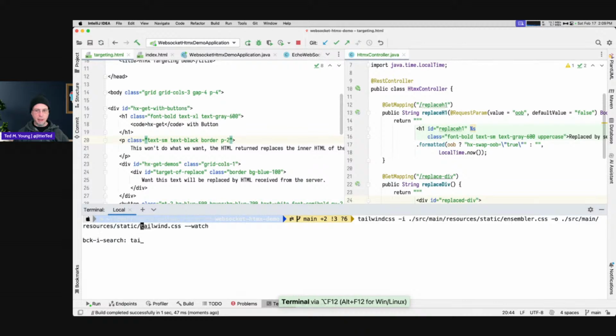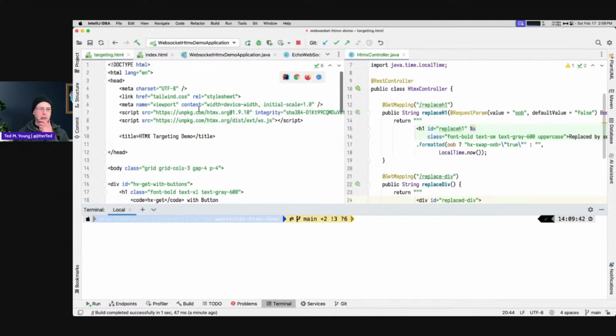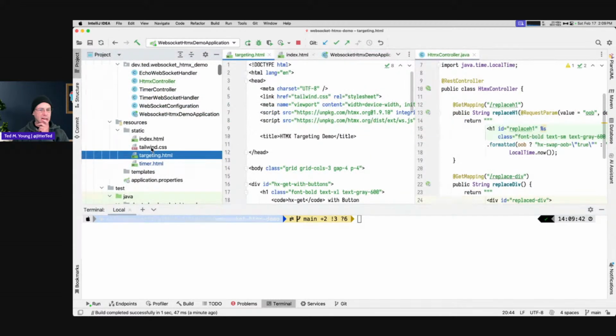Do I have Tailwind running here? I don't. What am I using? Am I just using general? Oh, I'm just using. Oh, I have to generate the Tailwind here. Where is that? There it is.